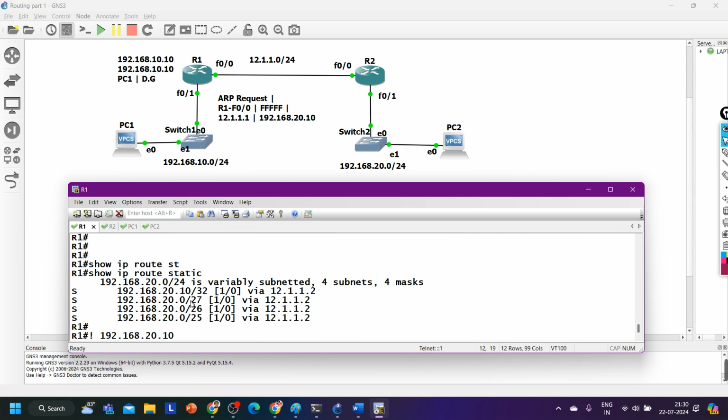Slash 32, because here we have what? Prefix length 32. 32 bits are matching here, right? 32 bits are matching over here. If the value is 1, then in this entry 27 bits are matching, in this entry 26 bits are matching, in this entry 25 bits are matching. So definitely it will use this one where 27 bits are matching, right?